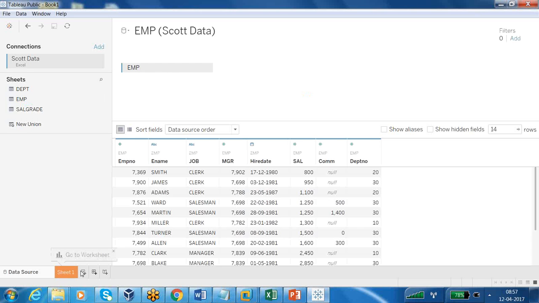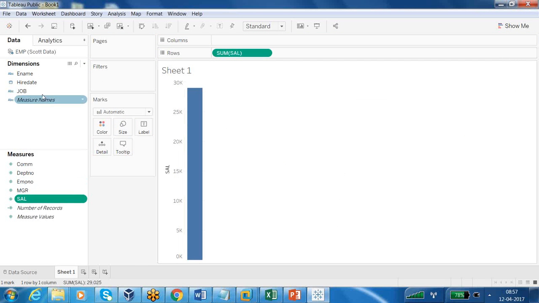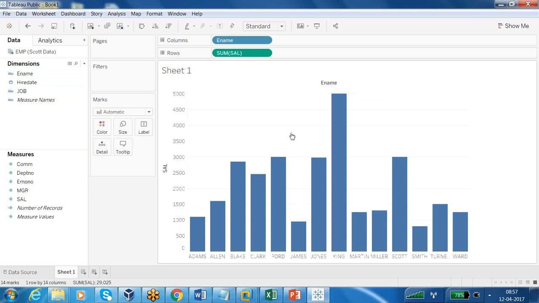Let us say I am taking the EMP. Then go to sheet 1. We are trying to take a rename column, then we are trying to take a salary column. Then this one I am trying to save here.